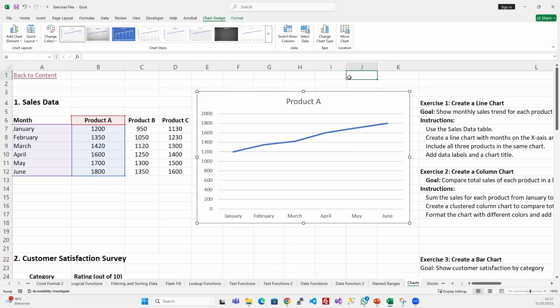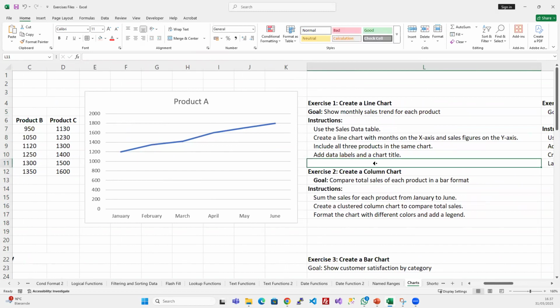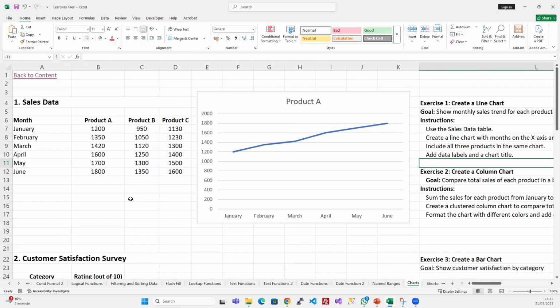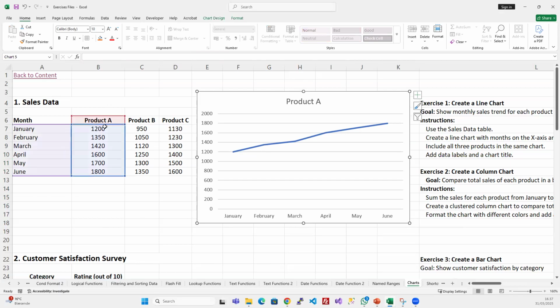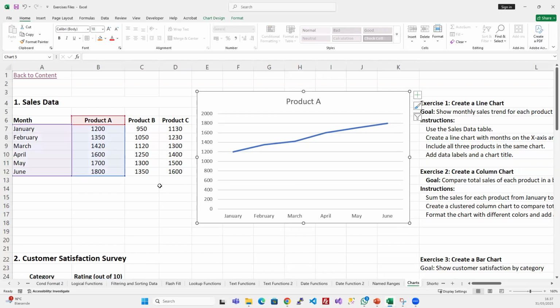But the example has asked us to create for all of them, right? For each product. Okay. So now we have been able to make it for one product. How can we make it for the others? That's where we have to know how to add more stuff into our chart. If I click on that chart, you can see that we have just product A values in the chart. How can we then add product B values? There are a few things you need to know about charts.